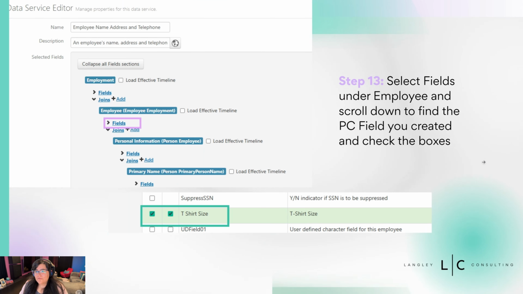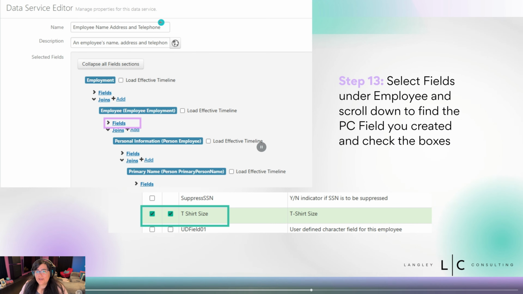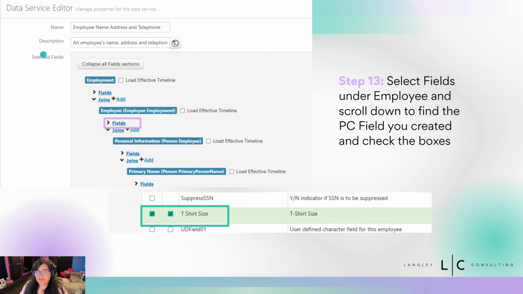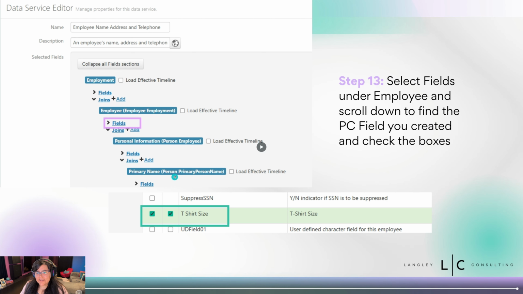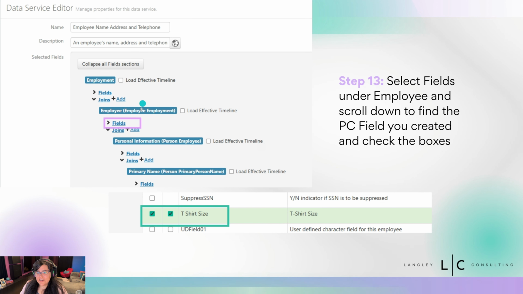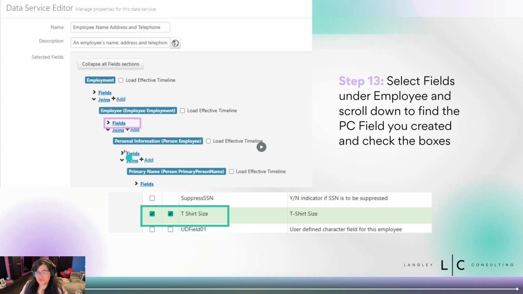All right. Then we will go ahead and expand the class. So this is kind of where we see the class that we added it to. Like I said, there's an employment class that you can see right here, and then a personal information class, primary name class. So there's a lot of different classes that are joined here.